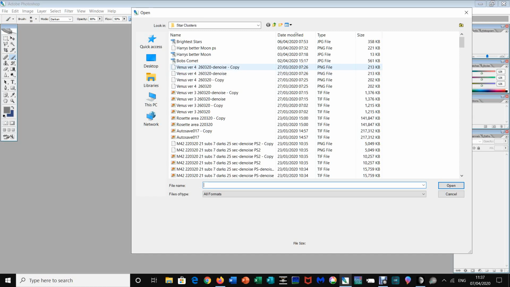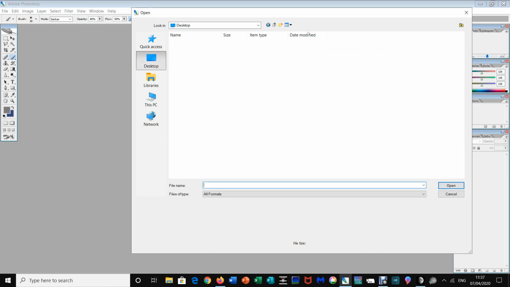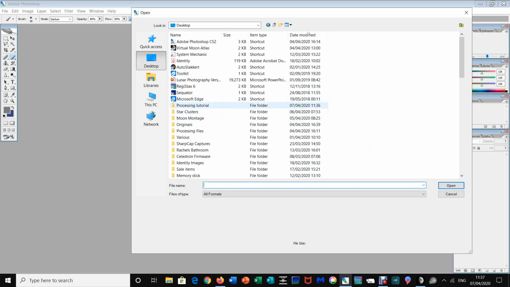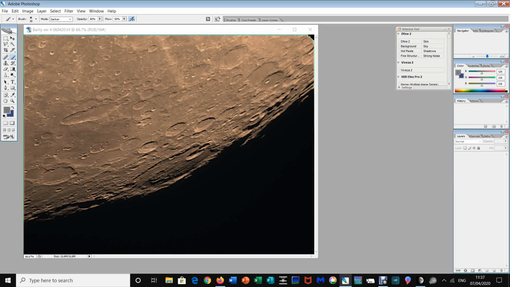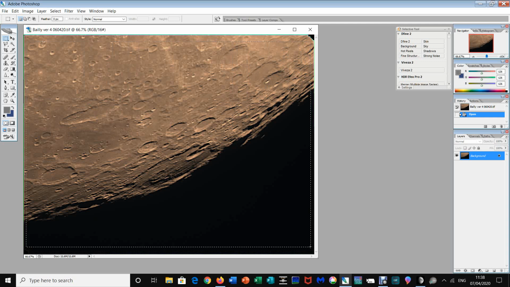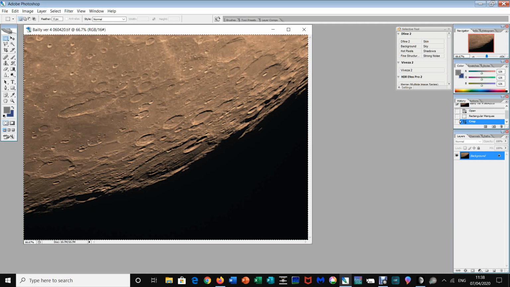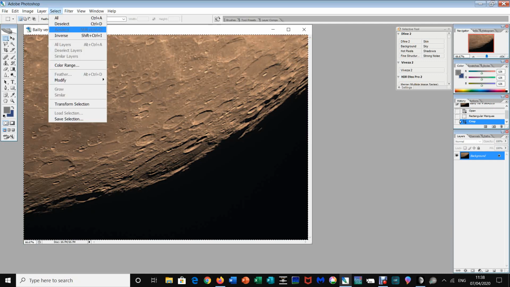Open. We'll go to the desktop, and we'll go to the processing tutorial. And there's our version 4, which will open up. Now this is where I have options, but the first thing I do, because you see there's a little bit of movement here, let's chop the image slightly, so we'll draw a rectangle over it, and we'll crop it. So we take out the irregularities, deselect.